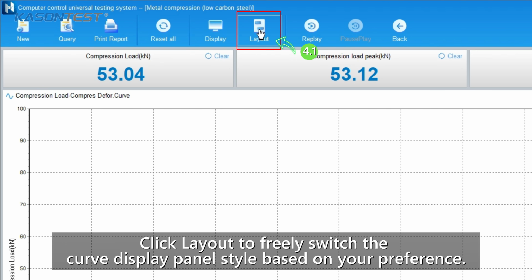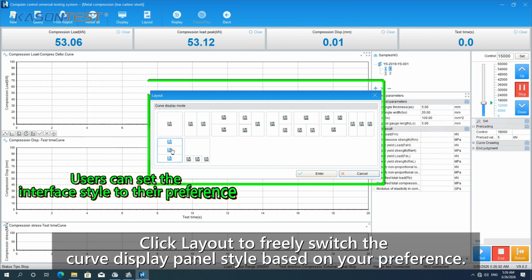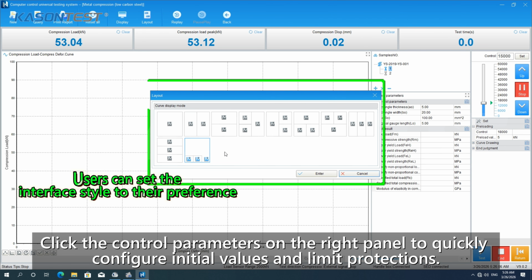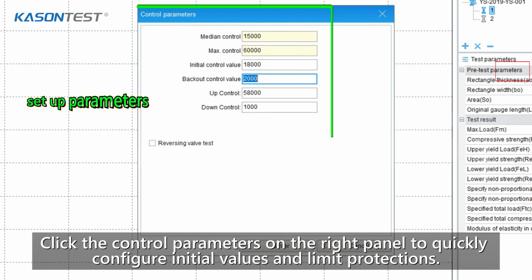Click Layout to freely switch the curved display panel style based on your preference. Click the control parameters on the right panel to quickly configure initial values and limit protections.